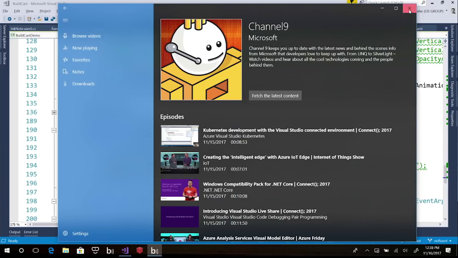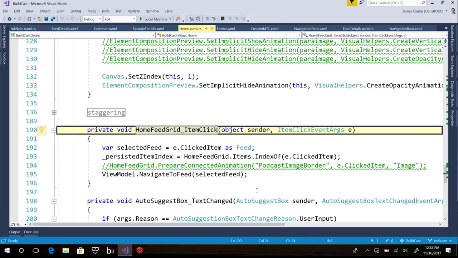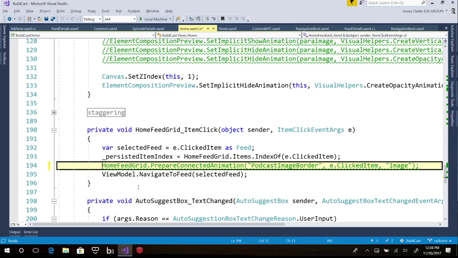Yeah. So to do that, I'll write a little bit of code, and I basically look at my click handler for the button. So when I click on that Channel 9 icon, this code runs. And you can see that right now we're talking to the view model and saying, please navigate to the selected feed. To make this have an implicit animation, I add an additional line of code. This is where I take the item that I clicked on, the item in the list view, and I retrieve the image that I want, called image. This is essentially saying, within the data template of that item, retrieve that image element, and start a connected animation on it, and give it this name, podcast image border. So we prepare the animation here.